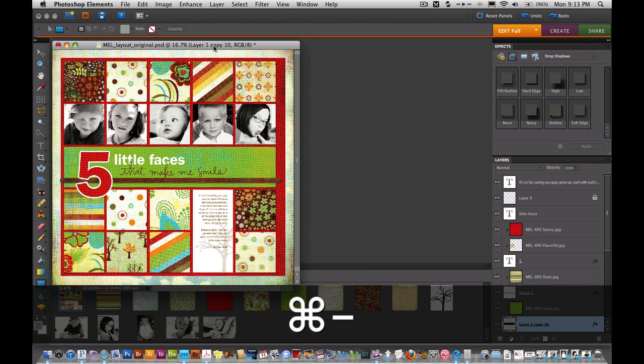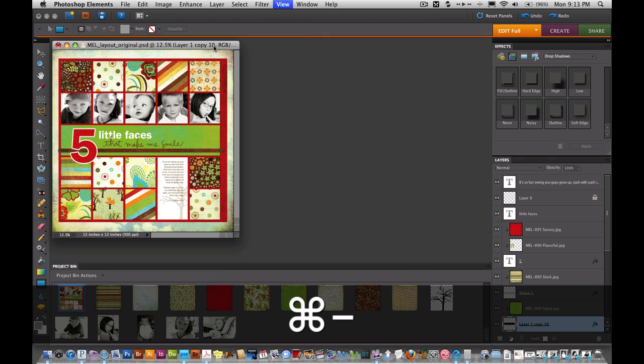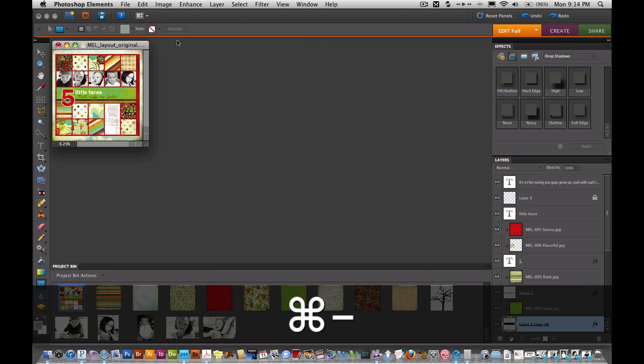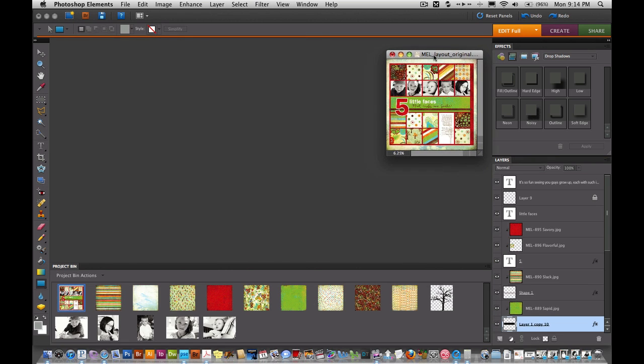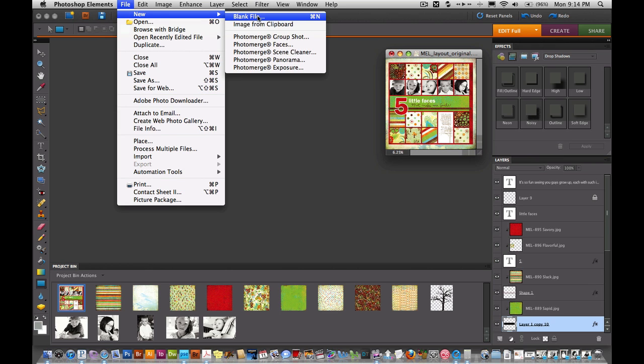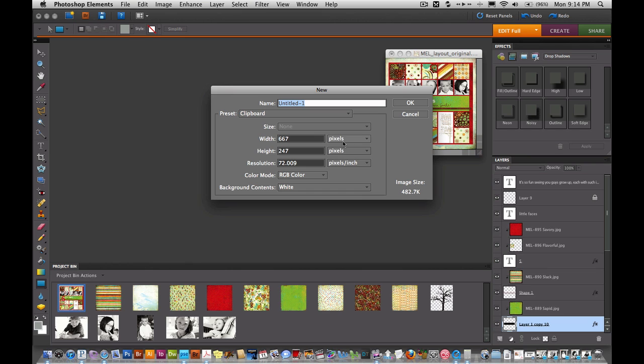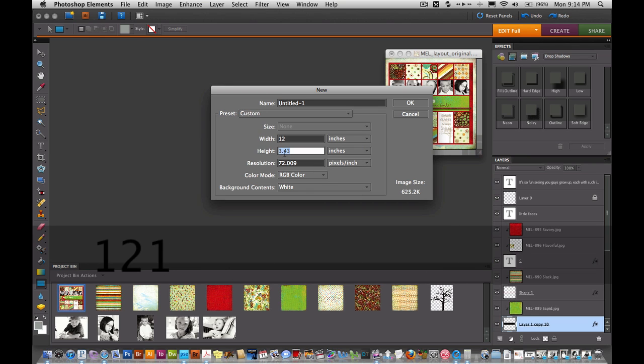I'm going to go ahead and minimize it so it's out of the way. Put it off to the side as usual. I'm going to start out by opening a new document, a new blank file. And it needs to be in inches, and it needs to be 12 by 12 and 300 pixels per inch.